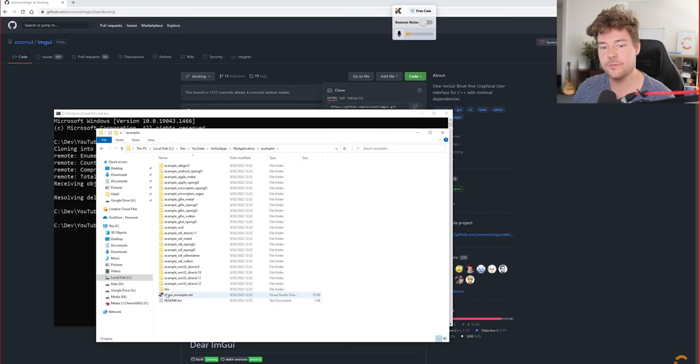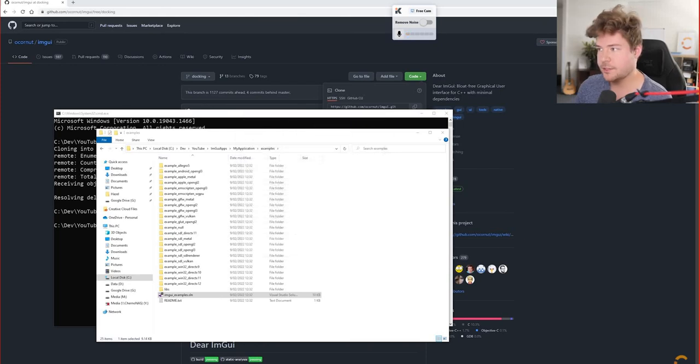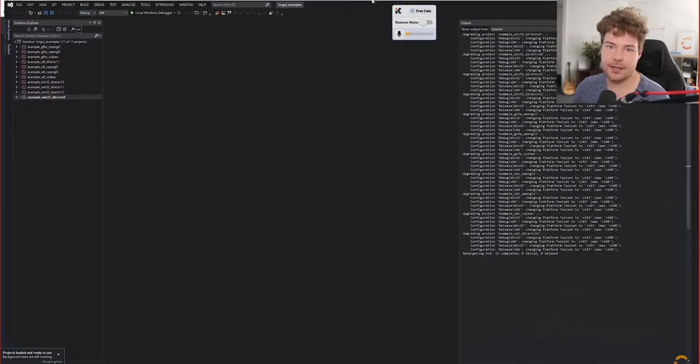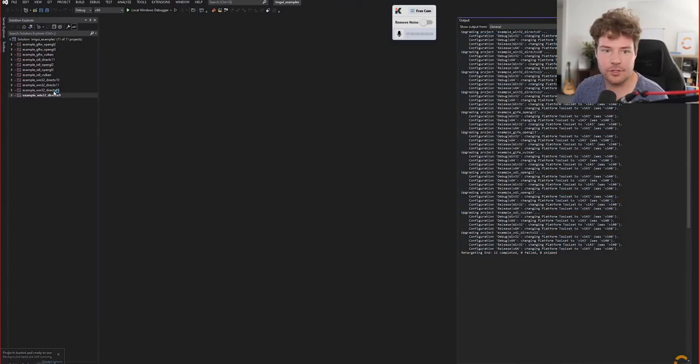All you really have to do is open up this IMGUI examples solution. Now, I'm going to upgrade all of mine to the latest because I'm using Visual Studio 2022 and I think this is still 2019. Let's go ahead and drag that into here. It's upgraded all the projects. Cool, that should be pretty straightforward.